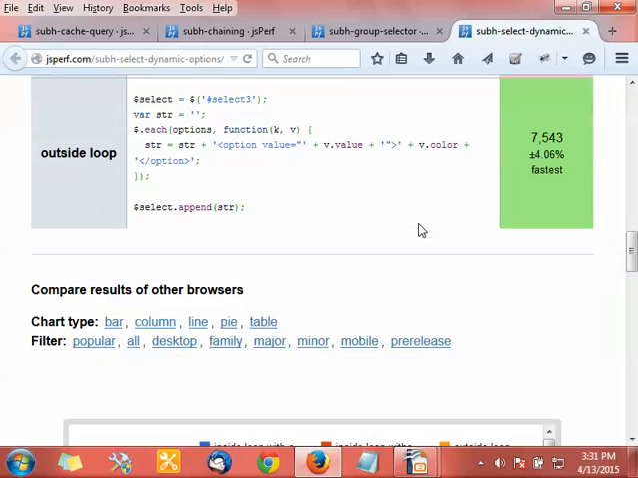So always try to do as few HTML operations as possible. As here, we reduce it by doing it outside the loop.